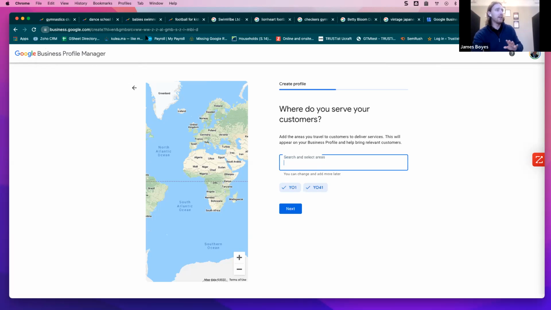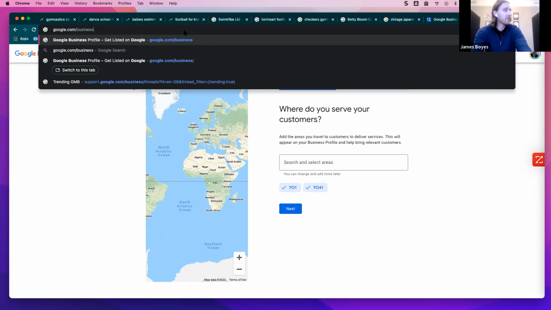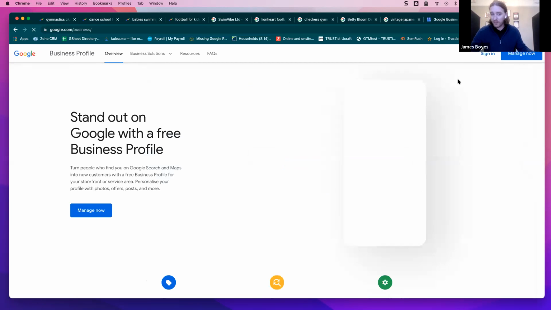But just to recap, if you've not got one: google.com/business, click the Manage Now button, type in your name, and then choose whether you do have somewhere to visit or not. The rest of it is self-explanatory, so I'm not going to cover that today.